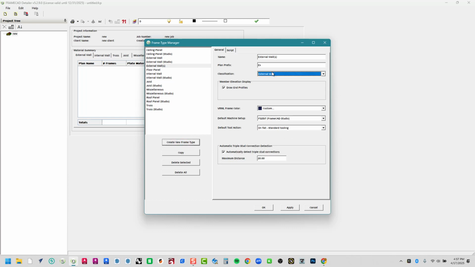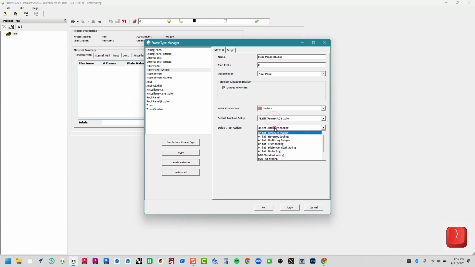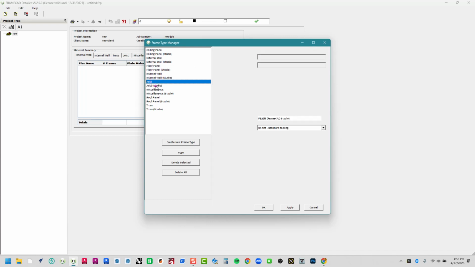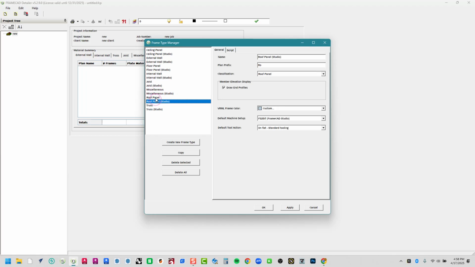Create new frame type, drop down menu, floor panel, rename. Default machine setup, default tool action, standard tooling. All right, that's it. So with that done, we should have two of everything. Ceiling panel, external wall, floor, internal, joist and joist, miscellaneous with miscellaneous, roof with roof, truss and truss. Okay, once you get done with that, you can go ahead and hit OK.